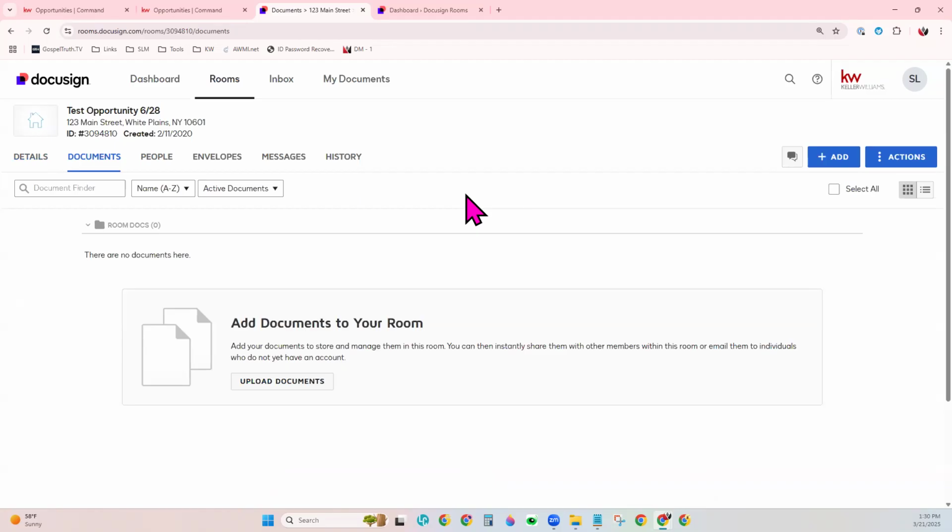Is it correct? Is this the same as going to DocuSign.com website? You can go to DocuSign.com. Rooms.DocuSign.com will also work. But yeah, if you ever need to sign directly into DocuSign, you can do that. It saves you some steps if you're already in your command opportunity just to click go to transaction.